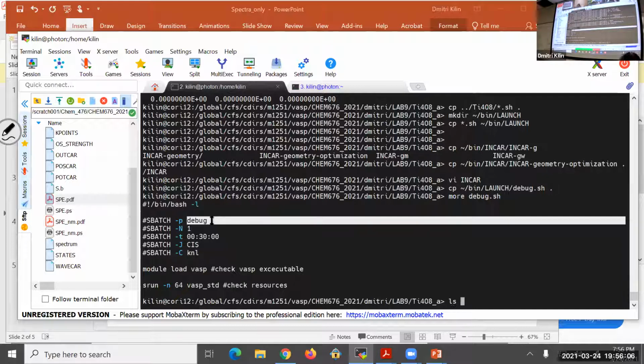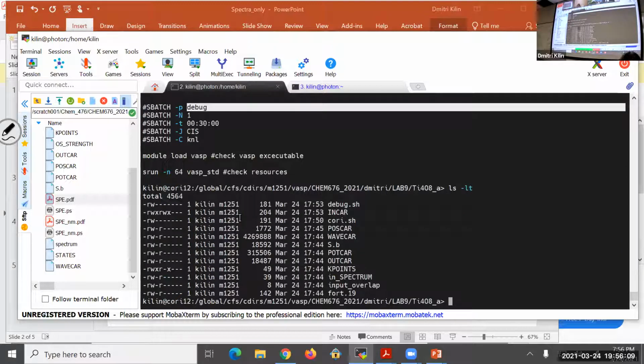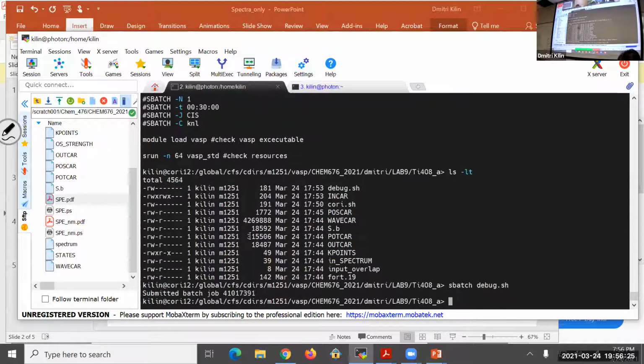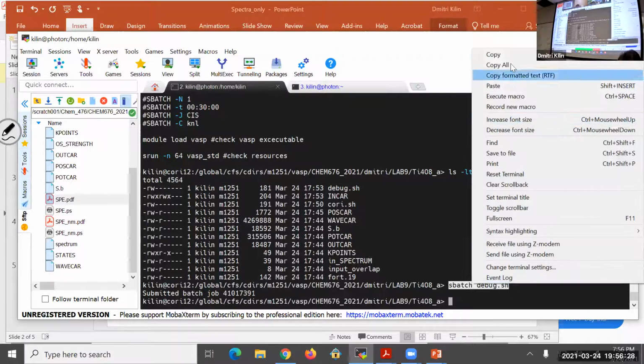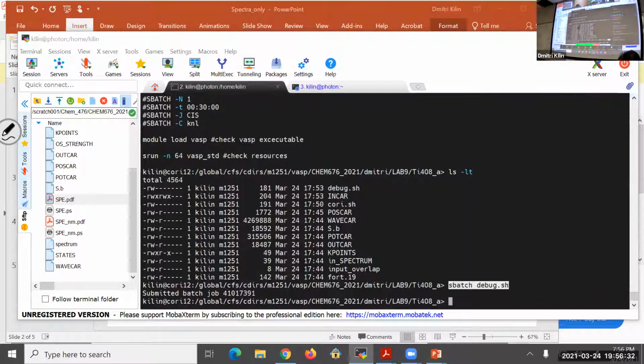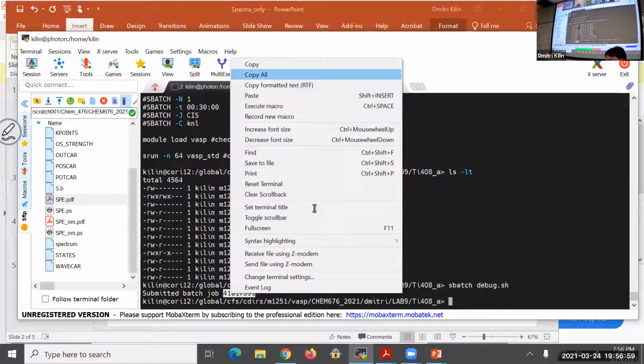So I have all input files, and I also can remove WAVECAR if I want, because it will be redone. And now the most important command is sbatch debug.sh. I'll also share it in the chat. So it tells that this job that I submitted is job number 41,017,391 since the launch of this computer. So you see that we are not the only people who use it.